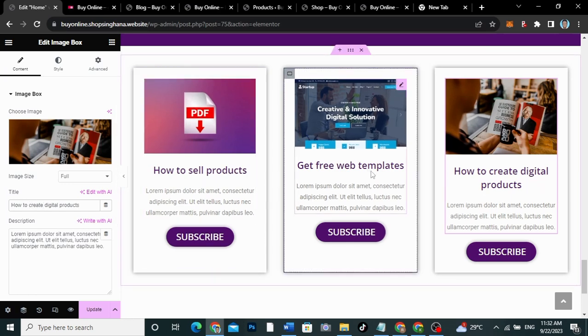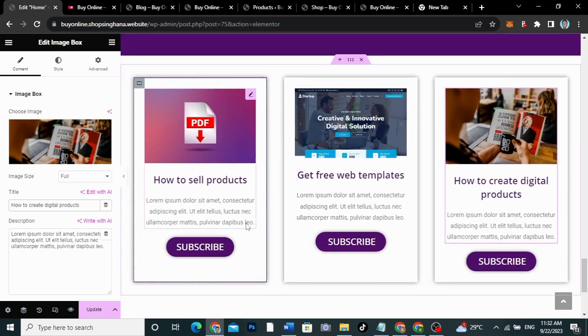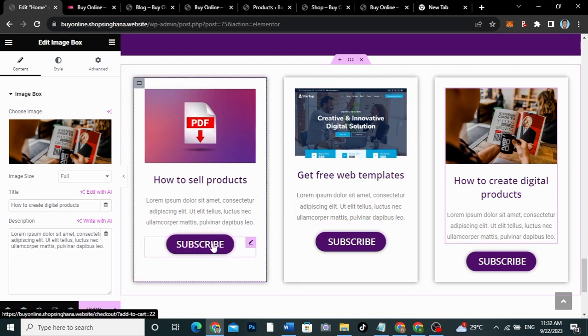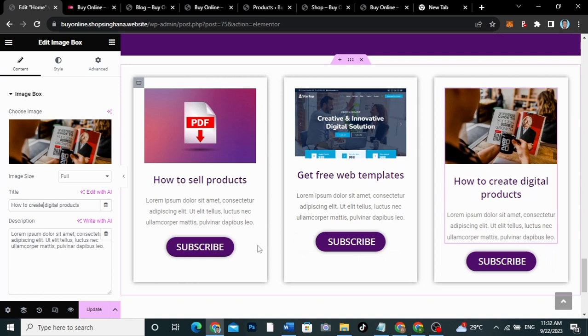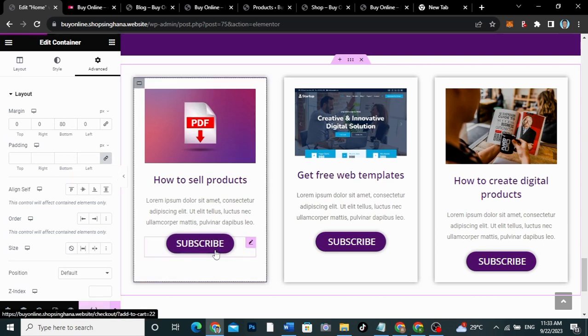Okay, so this is our blog area. Now, to be able to link all of them, we need to create this blog post. Okay, so we have to create it and then link all of them to these particular places. So let me just update this one, and then I want to click over here and give it a margin underneath. Okay, so I'm going to set a bottom margin of 80. Okay, and then update.